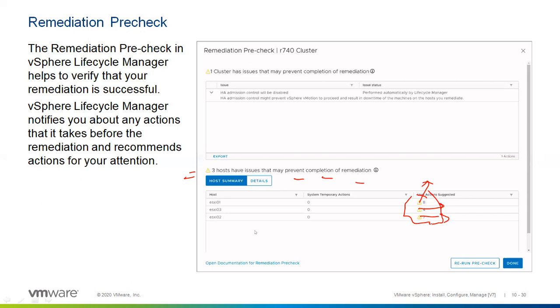HA admission control will be disabled by default during the host patching activity. Because it will keep one host down and migrate VMs here and there, during the patching cycle my HA admission control policy will be disabled at that point of time. All right.